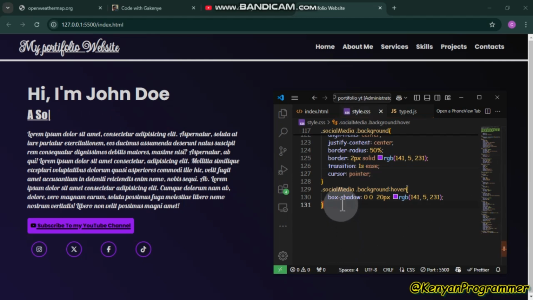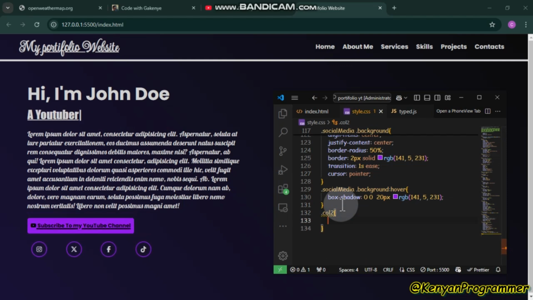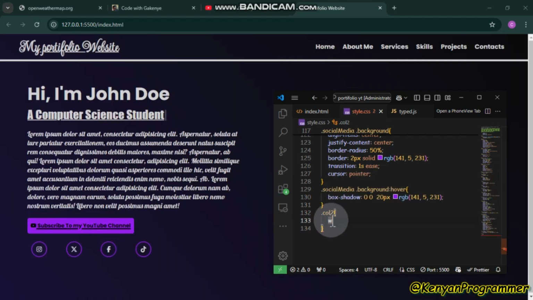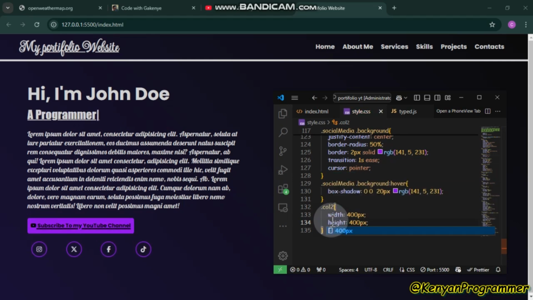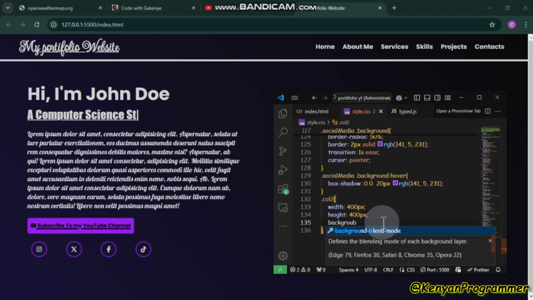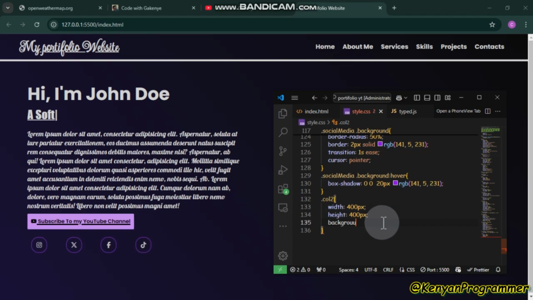So we'll come and say dot column 2. Its width is 100. For this case, we can reduce its size. We can give it a width of 400 pixels. Its height, we can also give around 400 pixels, so that the image can be in a circular form. So we can give it a background. For the background, it will be our image, which we want to put there.